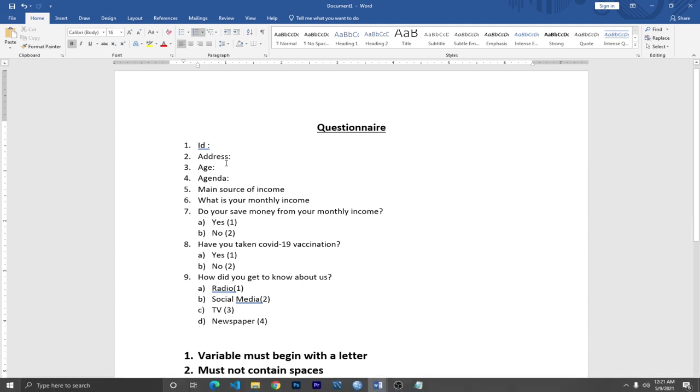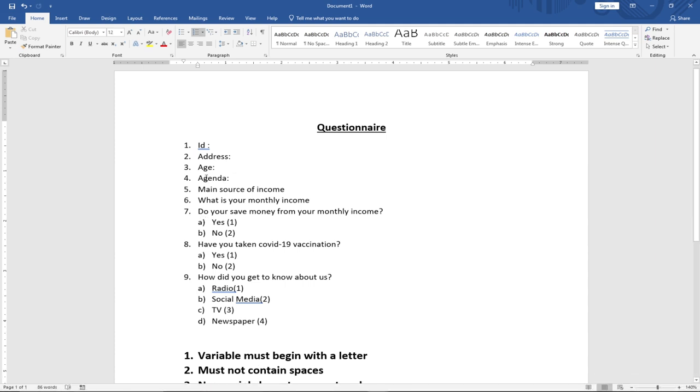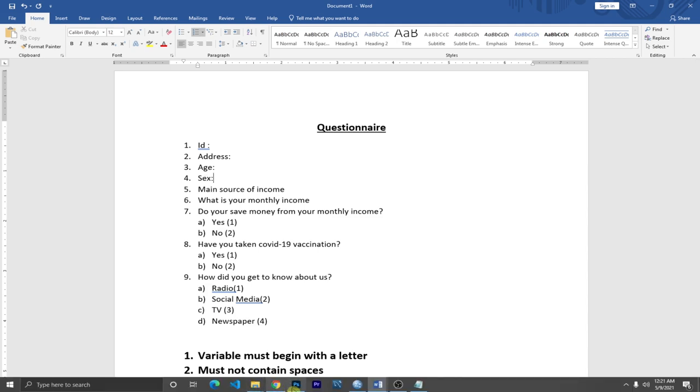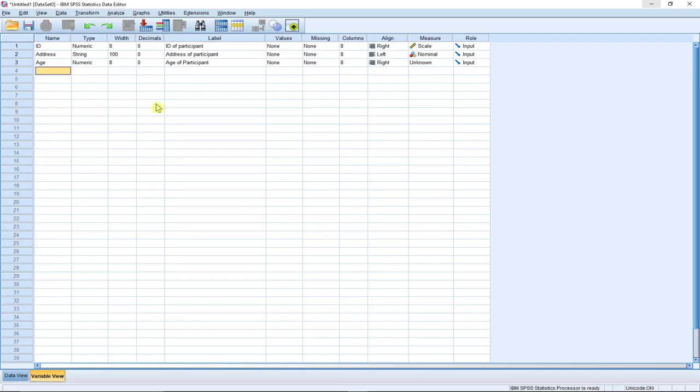So let's also look at, this is going to be gender, sorry. Let's make this one gender, or simply we can just say sex. So this is going to be sex. So over here, let's say sex.